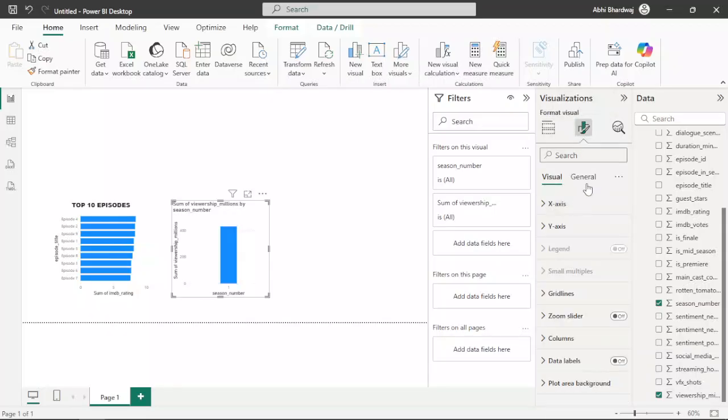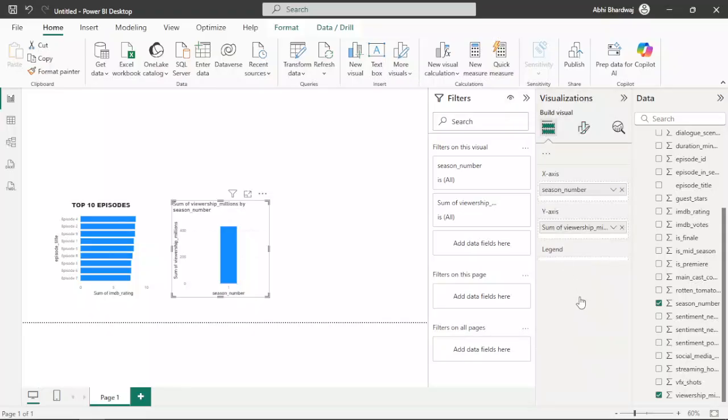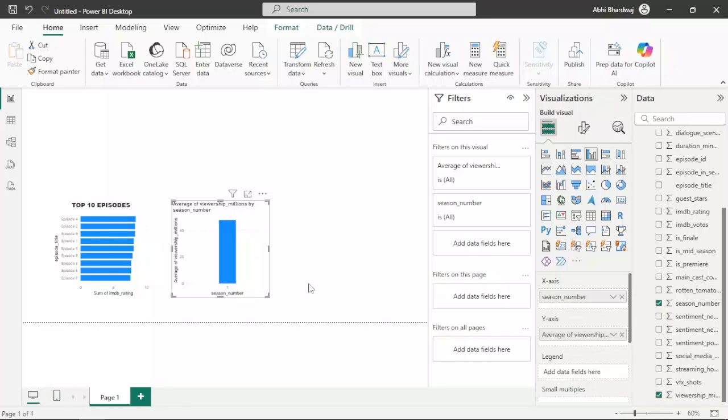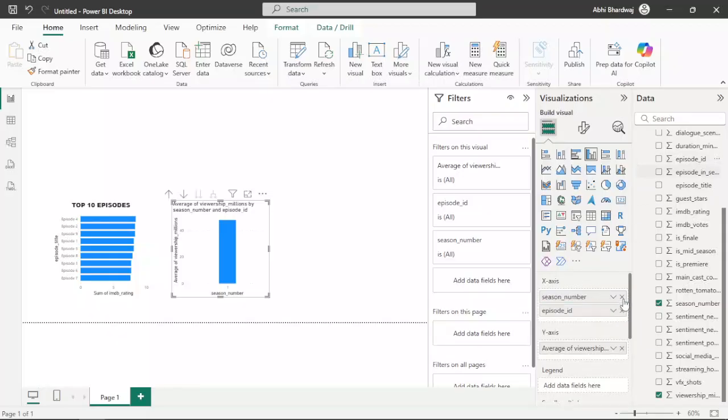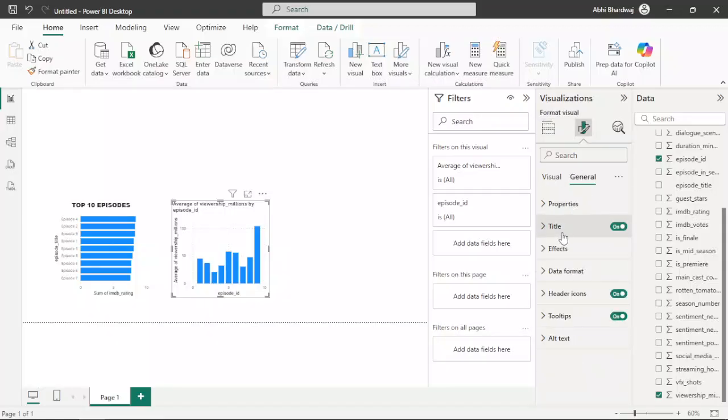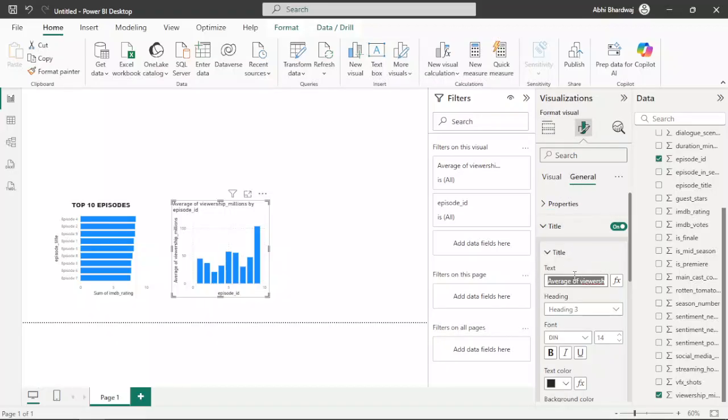So now changing the title. Okay, season number, I think we should go with episode ID. Yeah, episode ID. Okay, then going to title. So this particular visualization shows us total viewership by episode. And the earlier chart showed us top 10 episodes by IMDb rating.